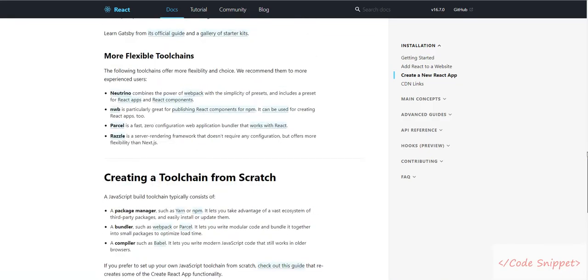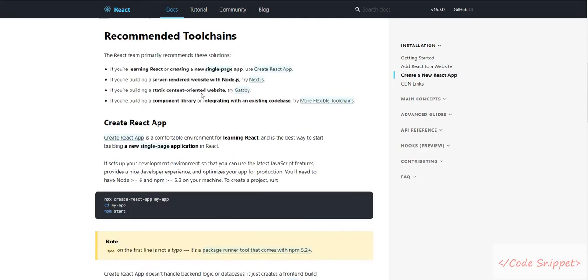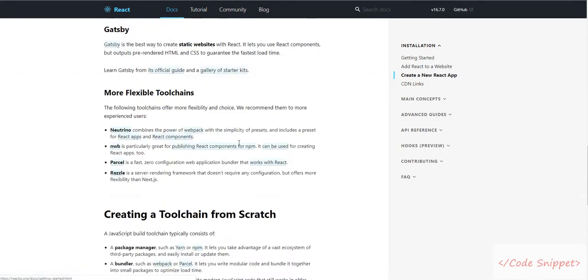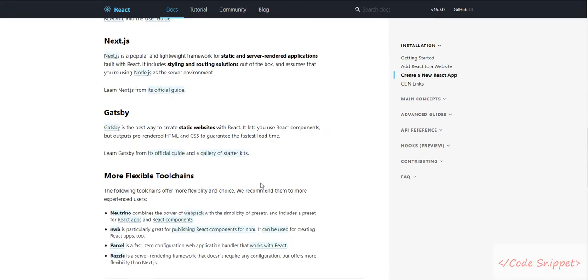But in React it will not work that way. In React everything is divided into small parts, which are called components. If this site is built in React, then this navbar is one component, this right sidebar is another component, this body is another component, and this footer is another component. So basically this page consists of first, second, third, and fourth components.